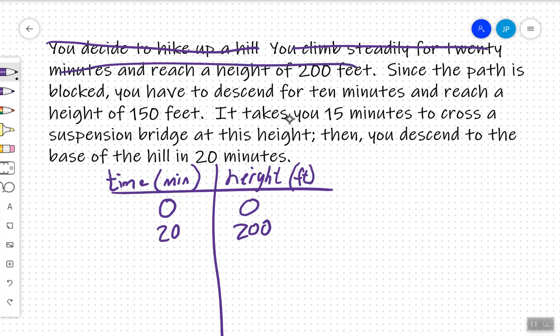Now we're going to work with this. Add 10 to 20 and you get 30. Now notice what it says, and you reach a height of 150 feet. We're not going to add this time 150 to 200. We're going to reach a height of 150 feet. Okay, so we're done with all this.